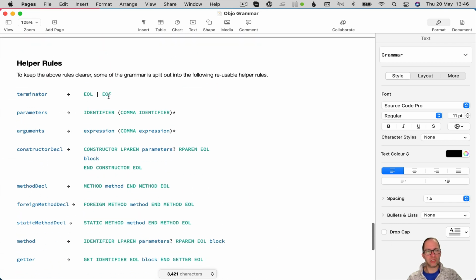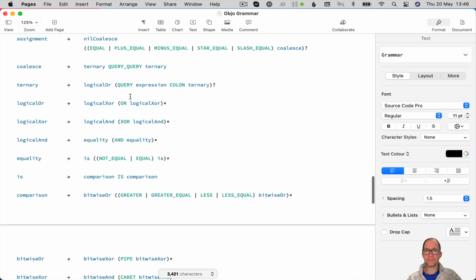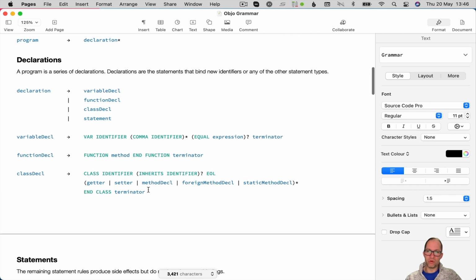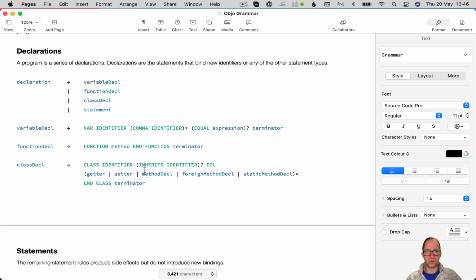It is one of these 2 tokens. It's an end of line token, so a carriage return, or an end of file. Now, end of file is going to be a special token that our tokenizer will spit out when it gets to the end of the script file. So that's how you declare a variable, and the grammar goes through like that, and you can peruse this at your own leisure if you like. This is all in the repo, the link to which is in the description. But we'll just look at a few more.